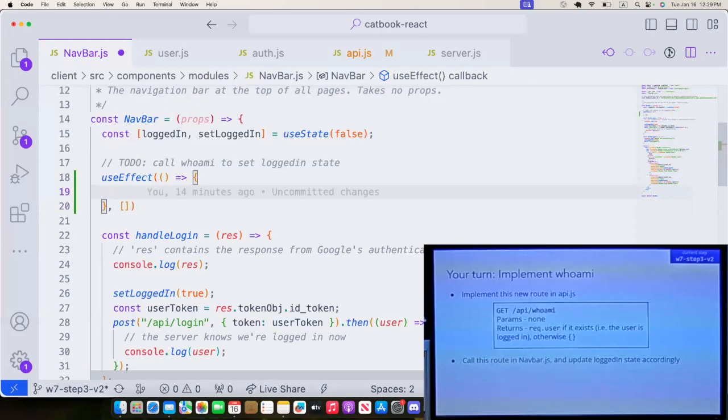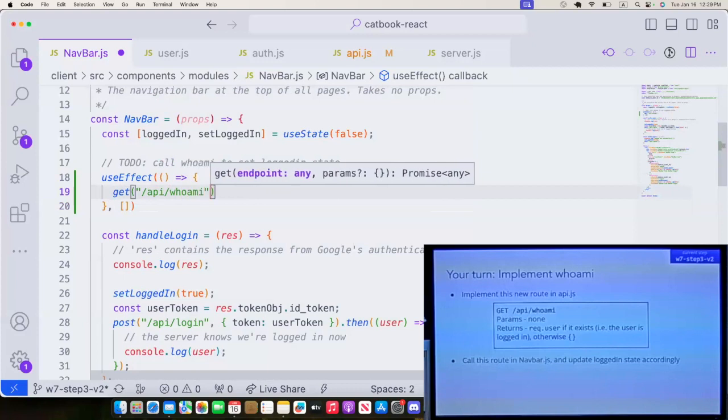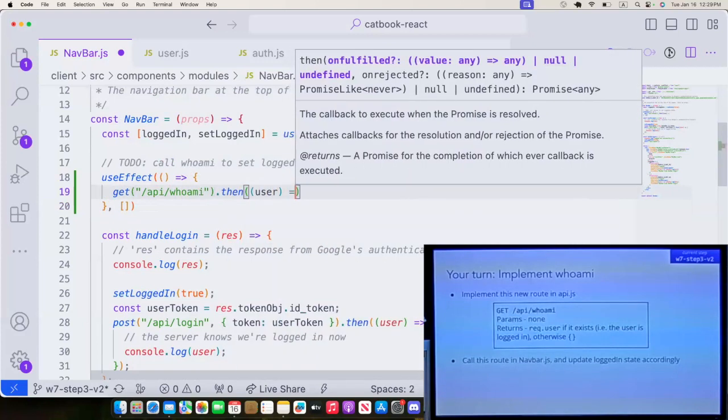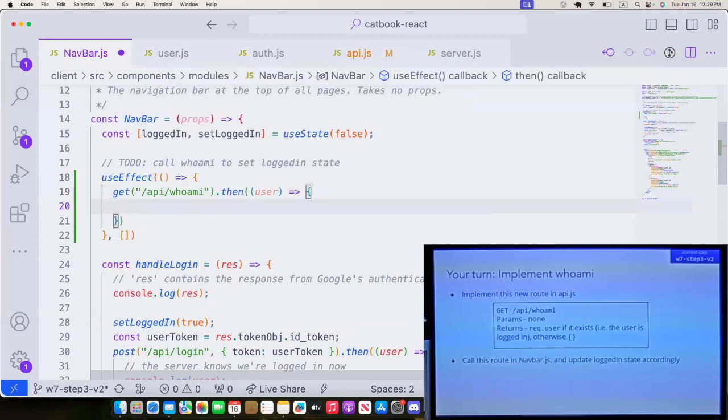And then the code that we want to run is we just want to make a GET request to this new endpoint that we just made. This GET request returns the user, and then we can check. Remember that if the user does not exist, it'll just be an empty JSON object. So we can check to see if any of the fields exist.